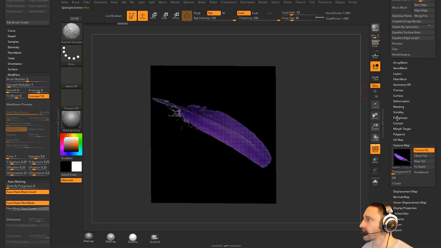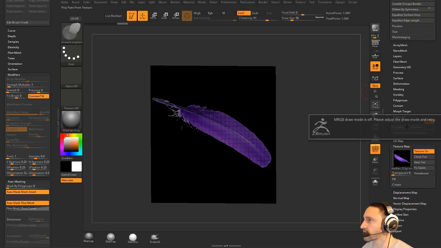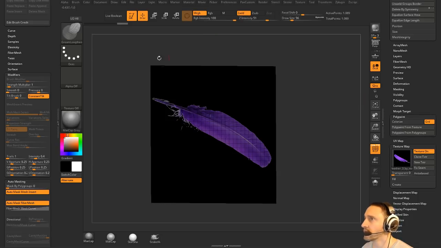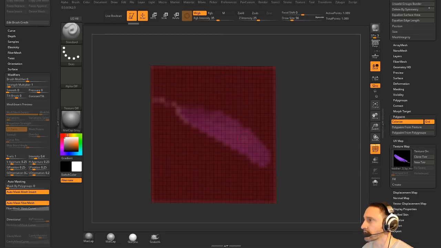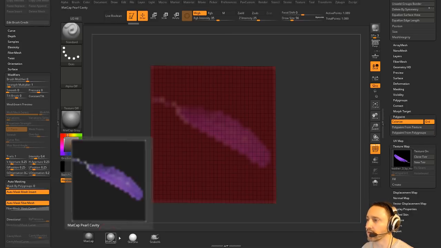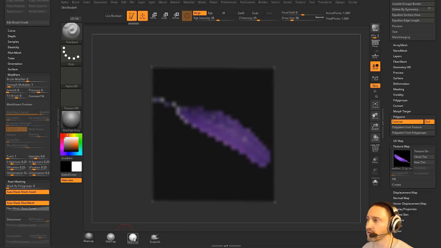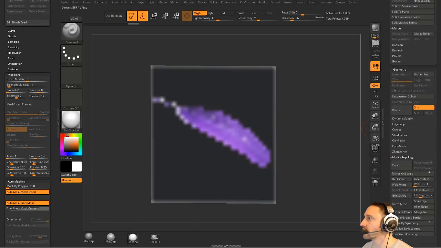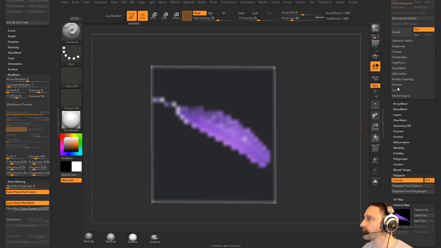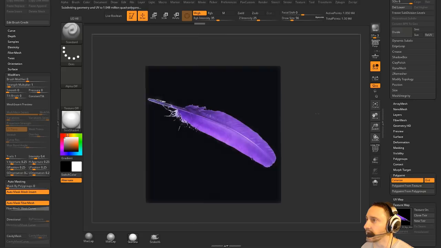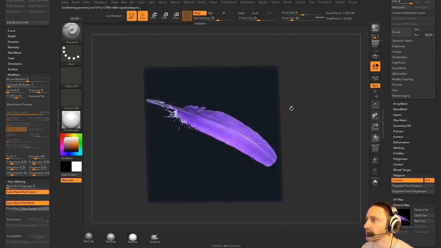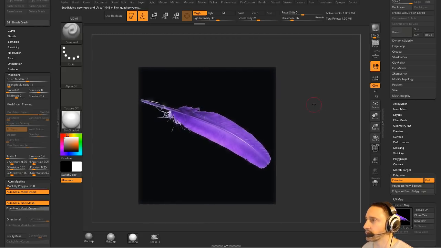Because if we were to do that now, if we were going to go to polypaint from texture, turn on mRGB, and we'll also actually go to standard brush here. Polypaint from texture is going to be super low res, obviously. And let's also switch to skin shader. So let's go over here to geometry, and you can hit Control D, or you can just turn off the smooth modifier, hit divide. So I got 1,000,000 points, and now when you do polypaint from texture, it'll go ahead and do that for us.